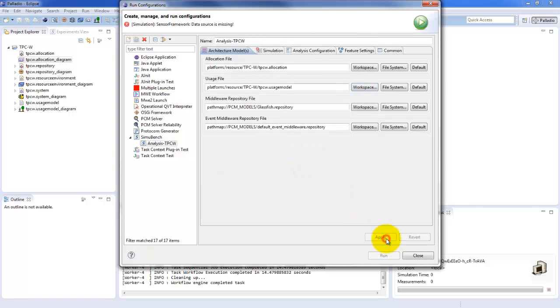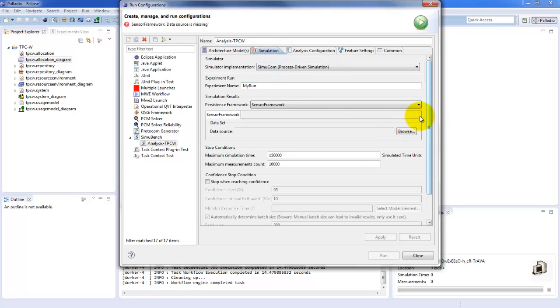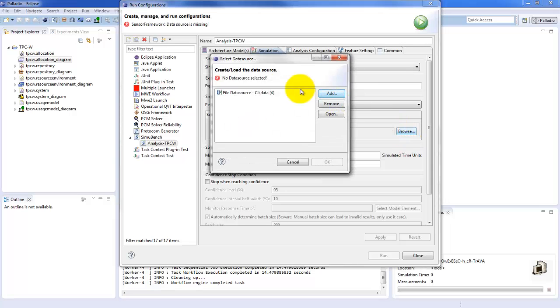We confirm by apply and see now a new message telling us that under the simulation tab, for the sensor framework, the data source is missing. So we go to the simulation tab, identify the sensor framework part, and press the browse button to specify a data source. A data source is responsible for storing the simulation data.